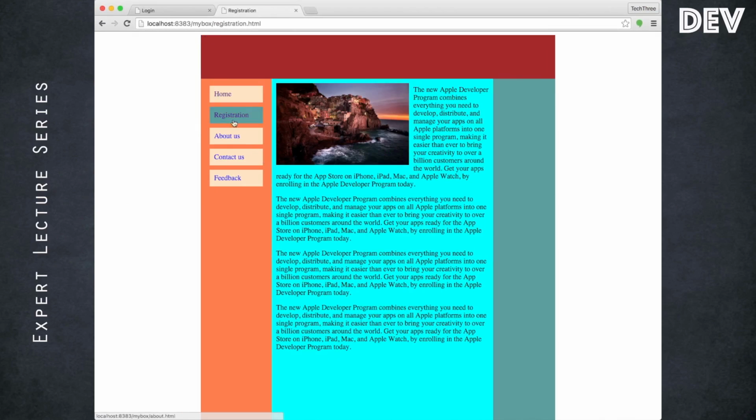Now if you notice, once I move to registration, even though the content is the same, the selection has moved to the registration, because I put this for the second page. I moved the active attribute value. I set the class attribute value to active, and it has been highlighting in this way.